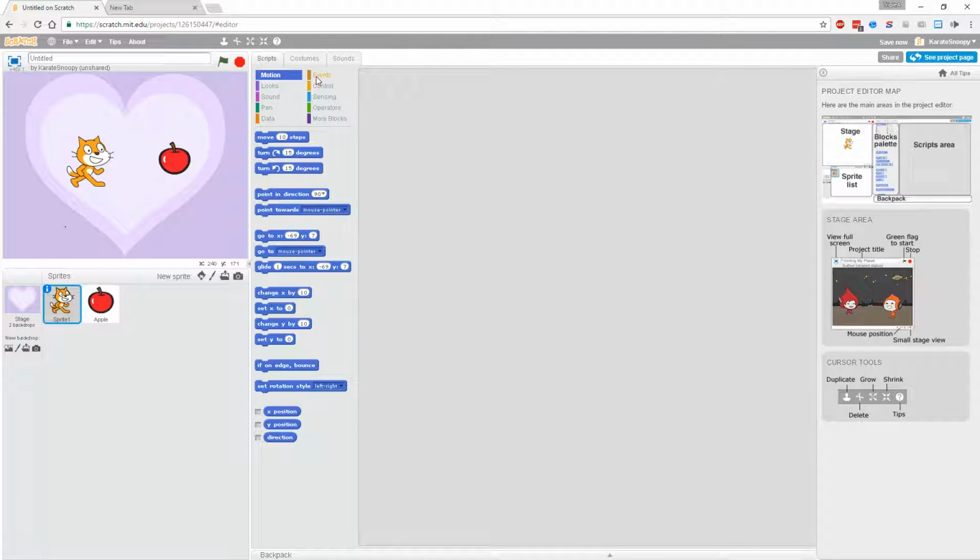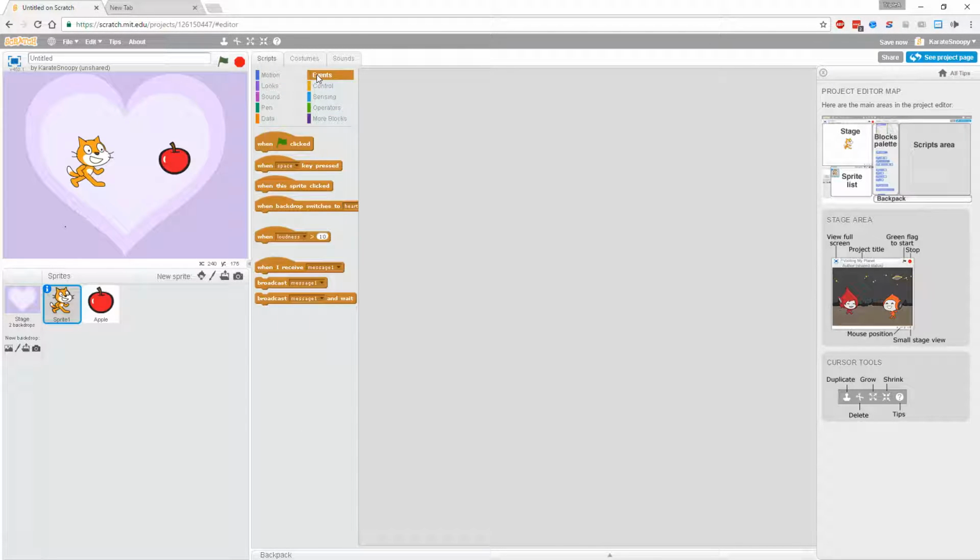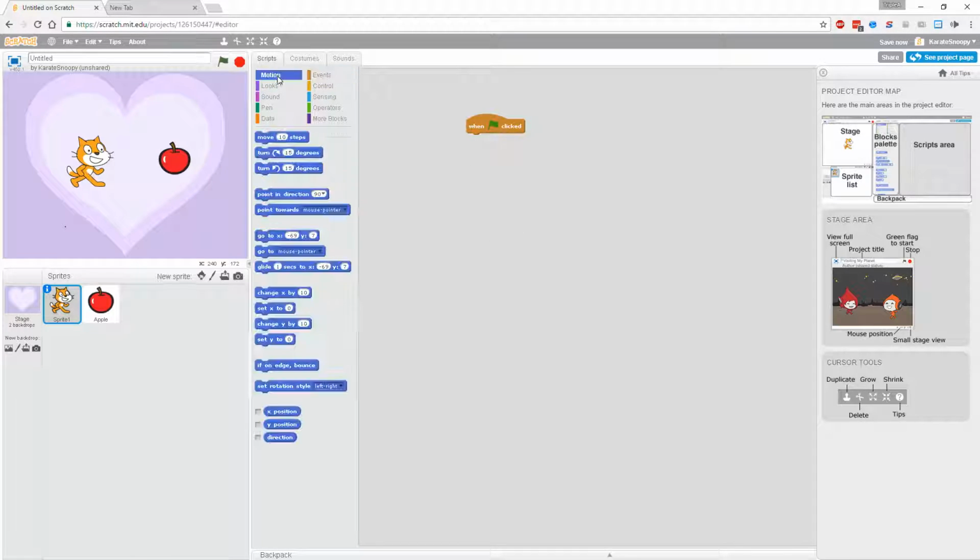For now, the easiest thing to do is click on Events, then drag out When Flag Clicked. This is the first thing that happens. When this flag is clicked, all the things attached to this Lego block are going to happen. So let's give it motion. Let's do a very simple action, move 10 steps. So now we've done our first program.